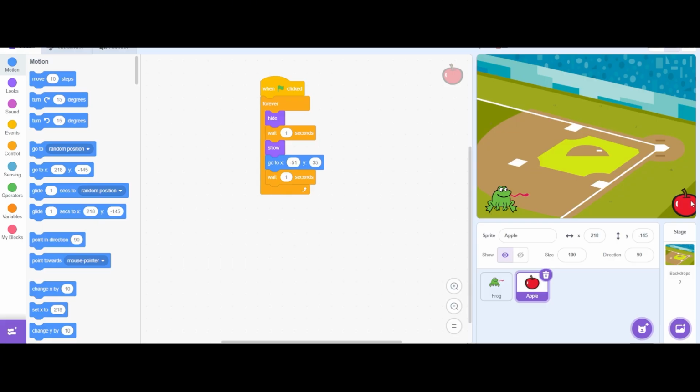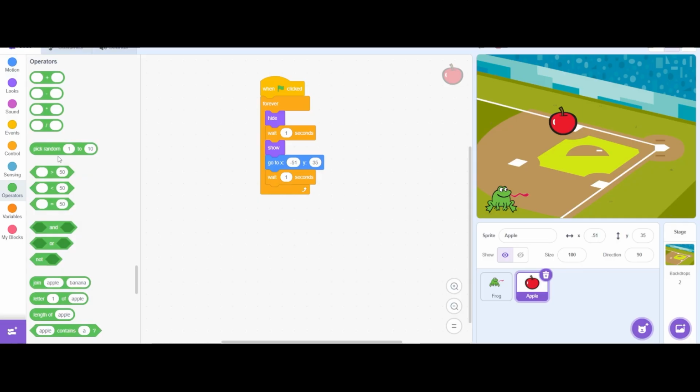Alright. Let me do it. And you see, guys, it's showing up at the same place all the time. Okay, that's one thing. Let me stop it. So we need to pick random. This is it. So we need to put random for the X. We say X is gonna be between 220 and minus 97. Alright, let's do the job.